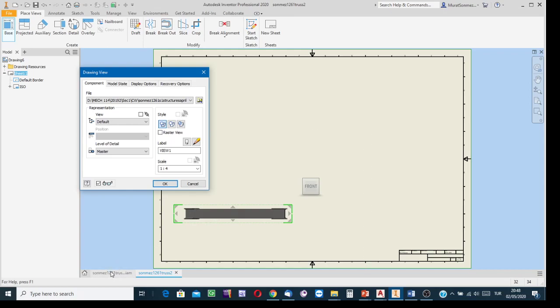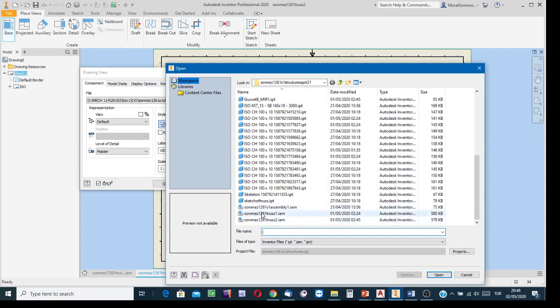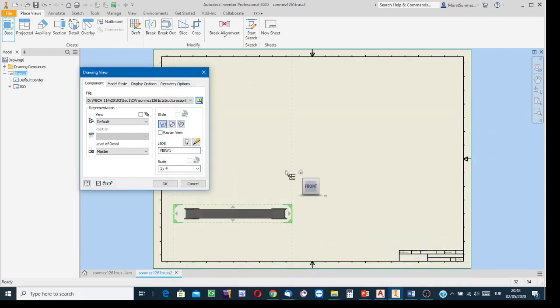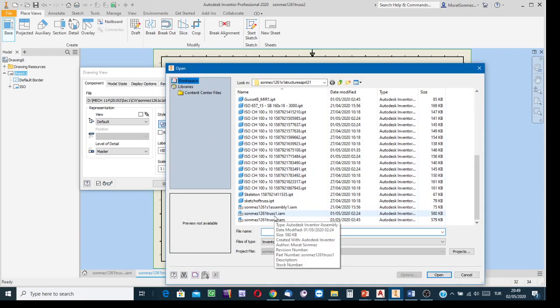Since the model is still in the environment, Inventor automatically detected its address. Otherwise, I would click on this search button and then show the address. It is in the project folder. You see truss 1, truss 2. Truss 1 is the name of that file. I would indicate it, but here I am sure it is. I created the copy of this. Okay, said that truss 2.